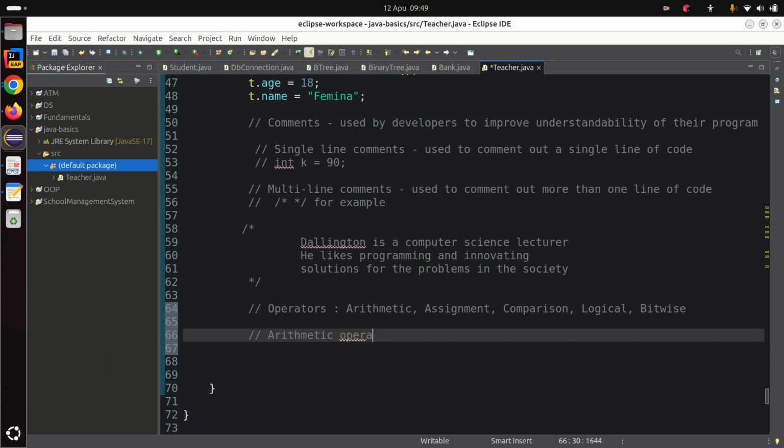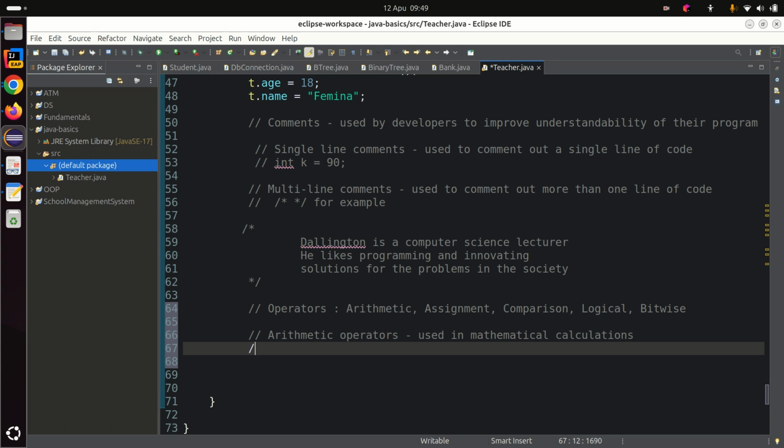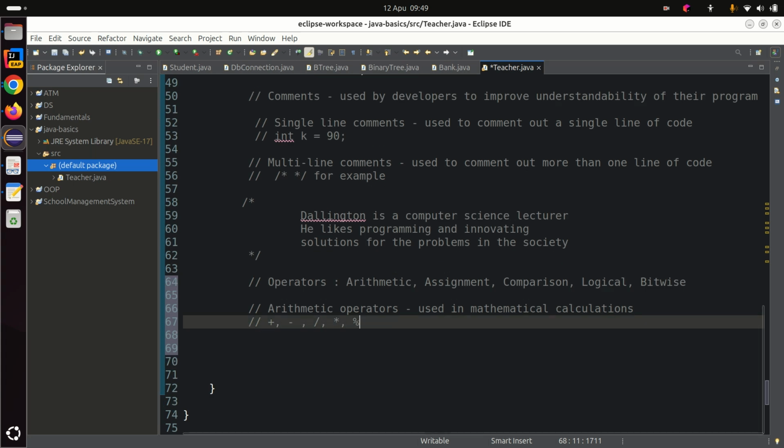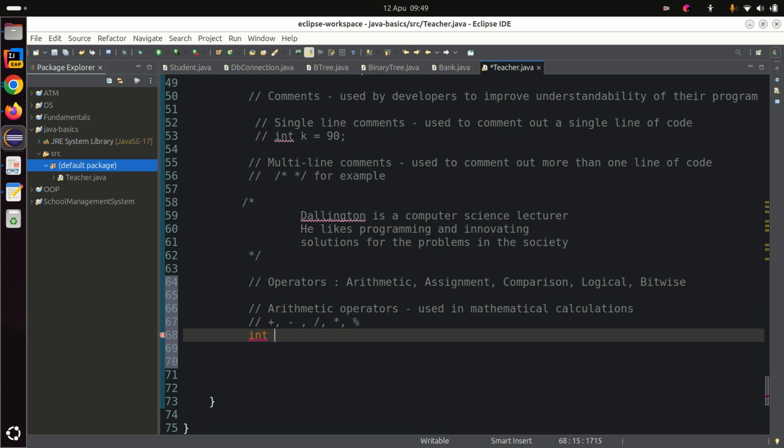Now if we are to start with arithmetic operators, these are used in mathematical calculations. Examples: you have a plus, a minus, a division, a multiplication, a modulus. Those, I'm very sure you guys are familiar with. So you can just use examples.